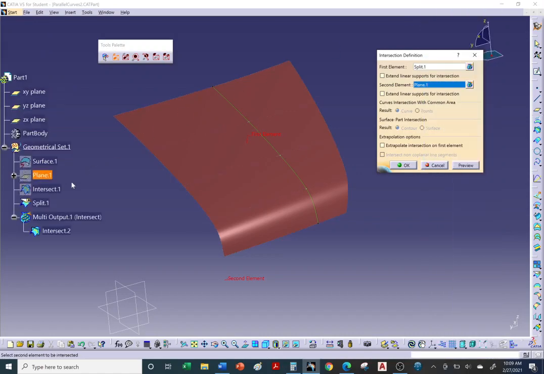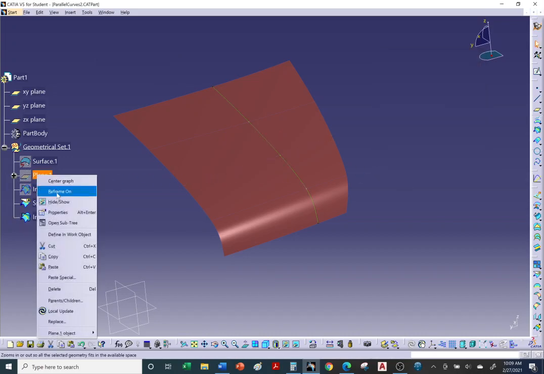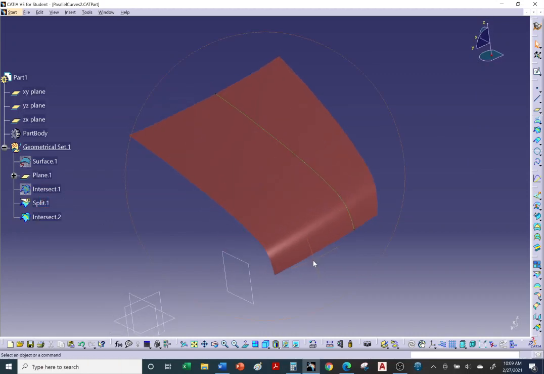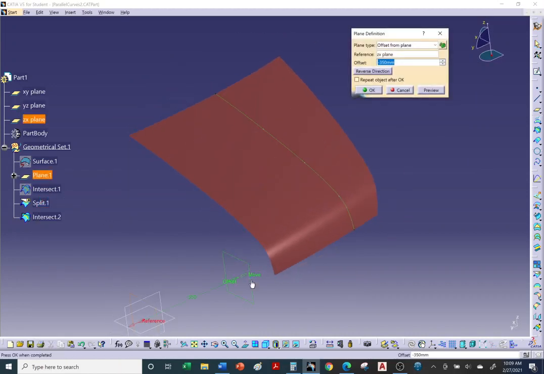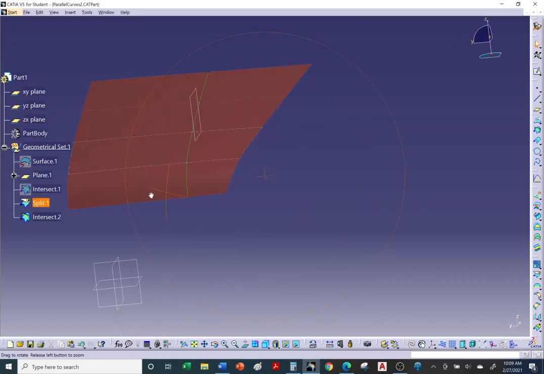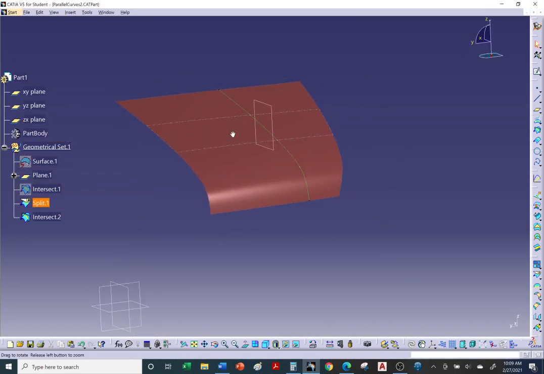Right click, center graph, and it centers it with respect to the screen. Here's the center. Look at the vertical of your screen, go to the halfway point of the vertical, and there's plane 1. Okay, so let me cancel and turn on that plane. There's that plane. If I was to double click and move it, see it's intersecting the plane and the surface, and the green line is the result.